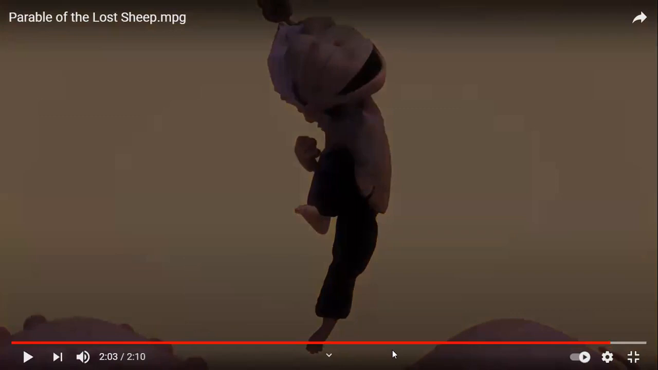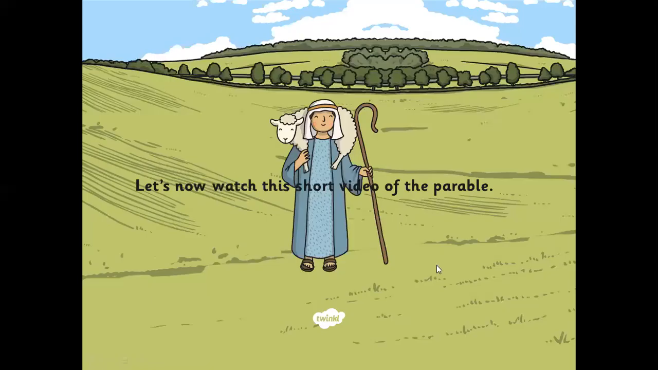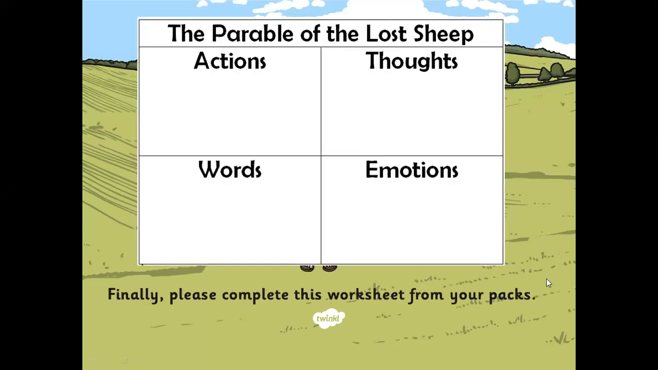Don't you just love the way that shepherd celebrates in the video there? He's very, very happy to have found his lost sheep. And that's exactly how God feels when we say sorry if we have gone astray like the sheep, and we then go on to make the right choices. Okay, fantastic little video there, I thought, of the story of the lost sheep.